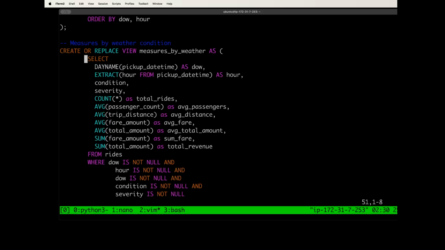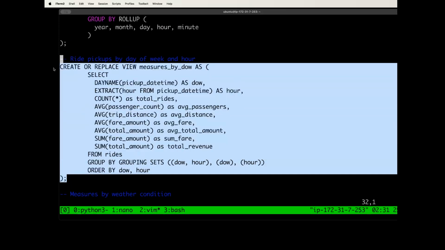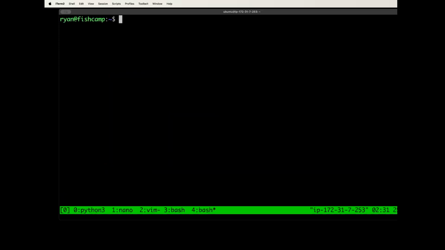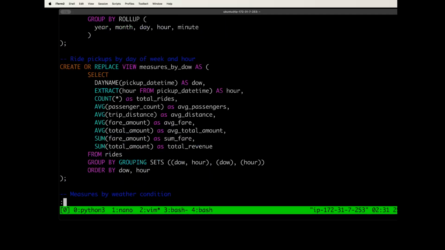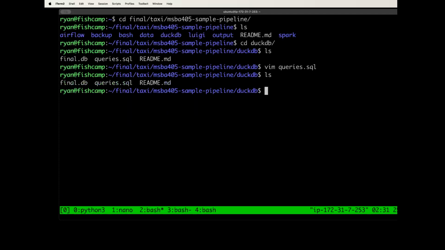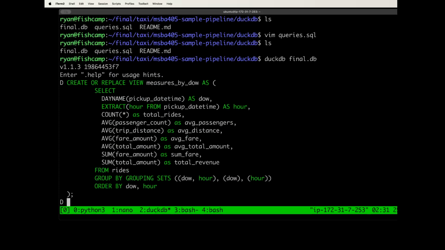So let me actually see if one of these works. Let's execute this one in DuckDB. Actually, I'll just do it here since I'm in the proper directory already. So I run duckdb final.db, and I paste in my query. That created the view. Now I can run a select star against it, or you know what? We're just going to do from measures by DOW. See if that works.